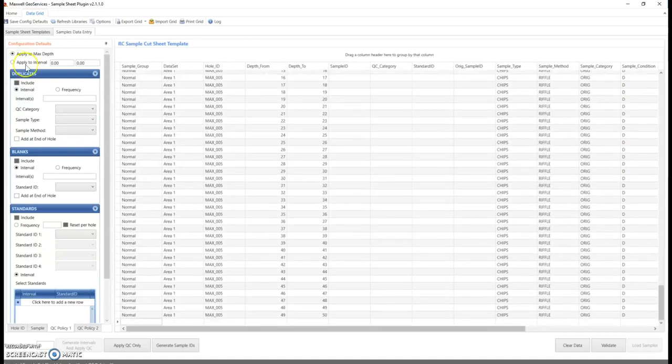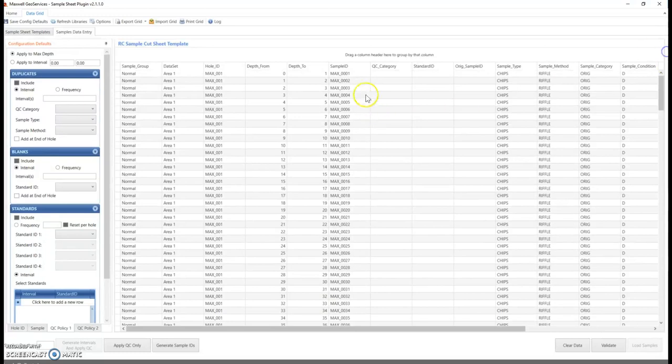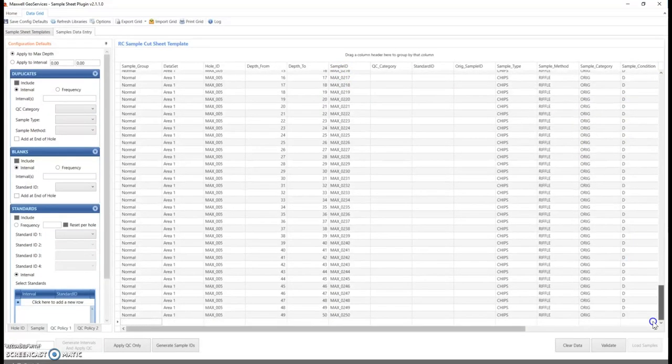So if I wasn't to apply any QC to these holes, I can click Generate Sample IDs, and if we look closely, we can see it starts at 0001, and it's populated all the way down to 250. So that's 50 samples per hole.